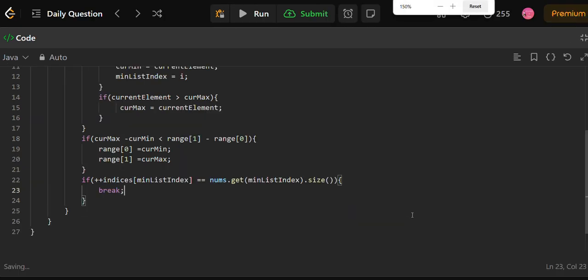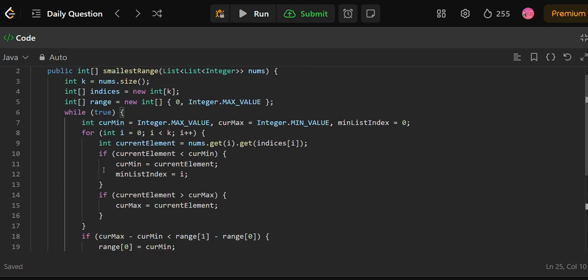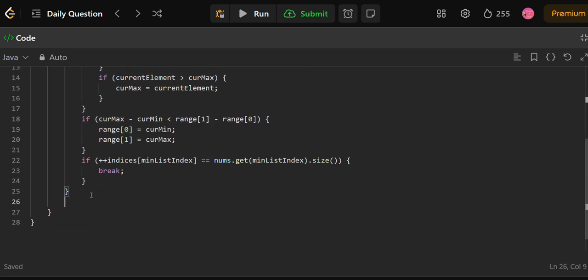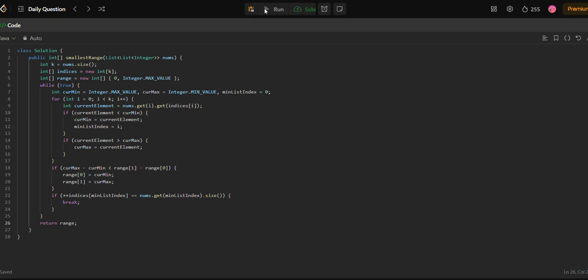All right, so now let's just format it. Now this is done. In the end, after this break, here this ends, here this ends, and this is where my while loop ends. Then after that we have to just return range. That's it. Now let me just minimize the code. So 28 lines of code, right? Let's run it.